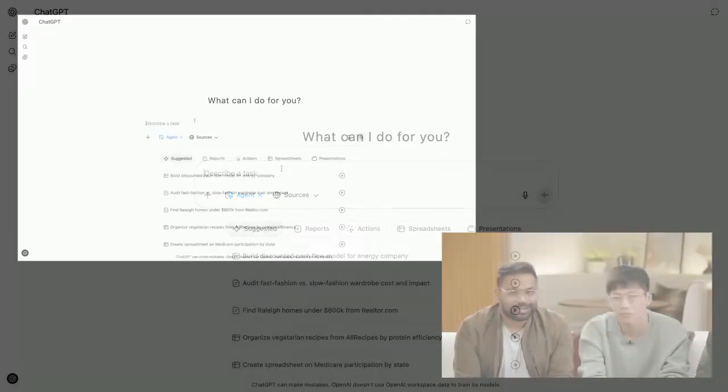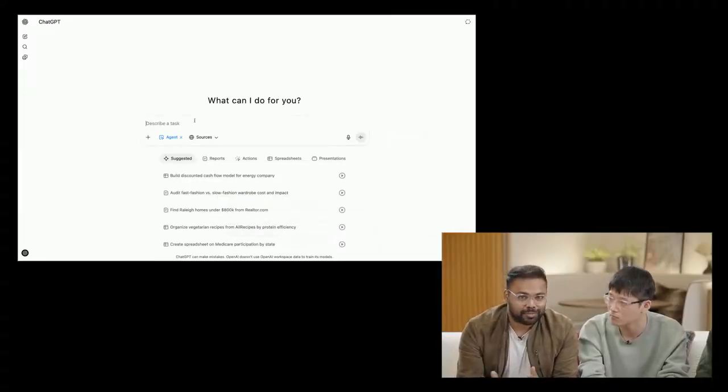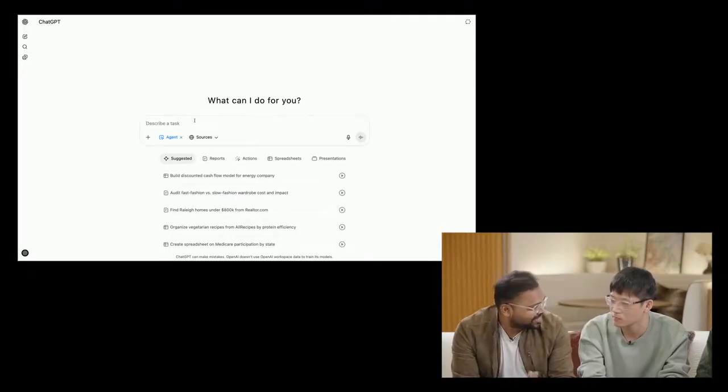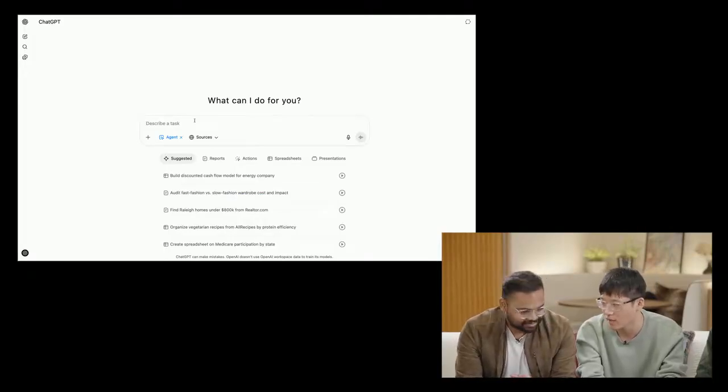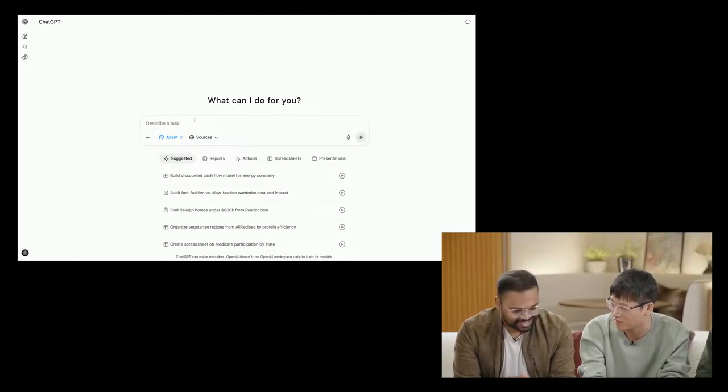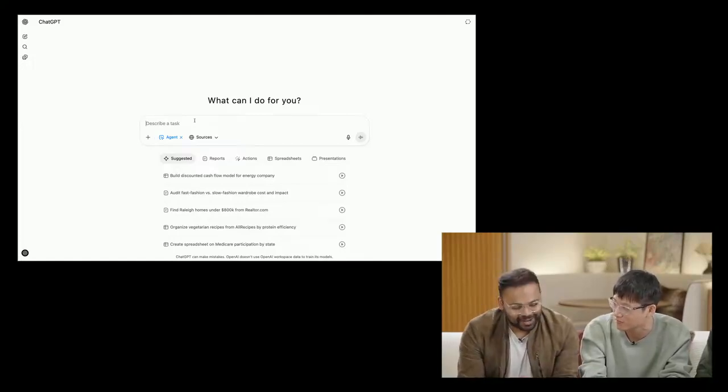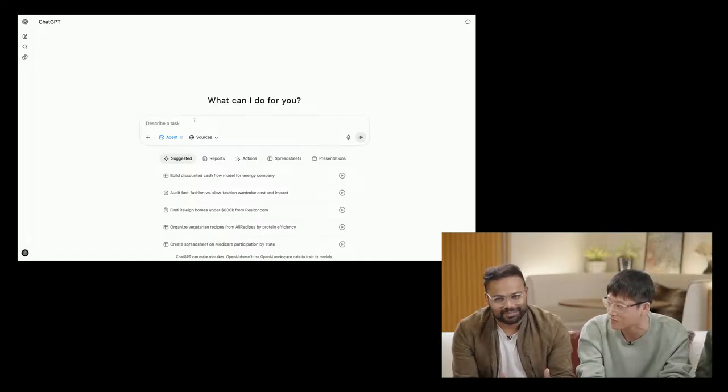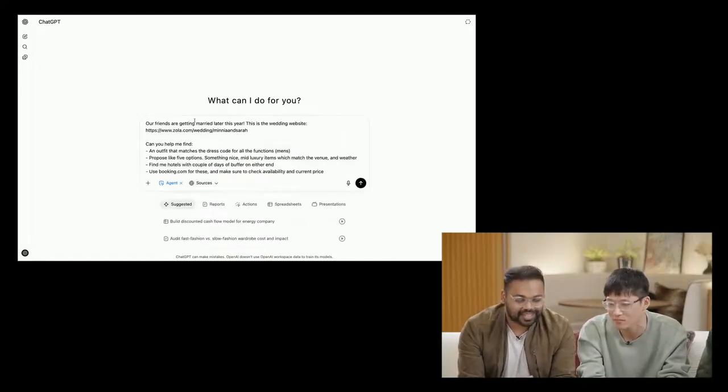Edward and I have a wedding to go to later this year. It's for one of our mutual friends. Should we have the agent plan it? Yeah, let's do it. I need an outfit, and don't forget the gift. Okay, great. We won't forget the gift. It's a little bit of a longer prompt, so I have it copied in my buffer, so I'm just going to go ahead and paste it.